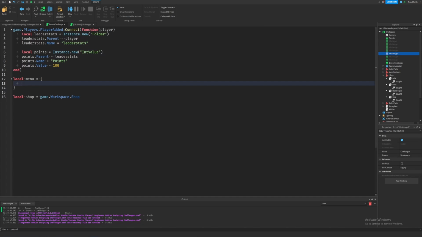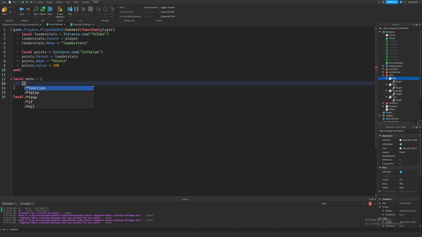Okay, so now for each key, it's going to be the name of the item here, like milk, fries, hamburger, or cola. So it's going to be formatted like this. We're gonna have hard brackets, then we're gonna have double quotations, and we're gonna say what the name of the item is. So we're gonna say hamburger, and then for its value, that's gonna be the numerical price. So let's make the hamburger $10 just because I feel like it.